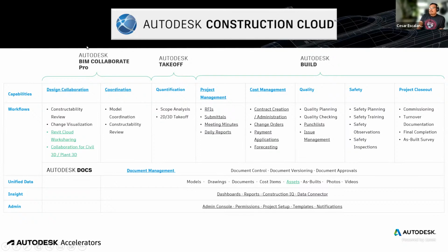In addition to that, to support other areas of the industry, Autodesk sells Takeoff, which focuses on quantification and extracting volumes and areas from existing models. And then the area where we're pushing a lot of development is Autodesk Build, which is the module that supports construction management and construction administration.